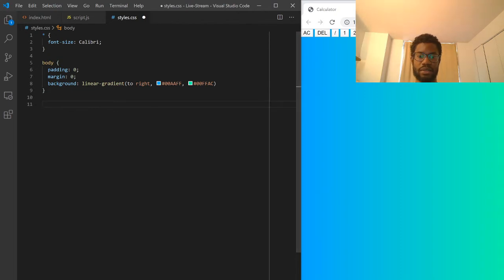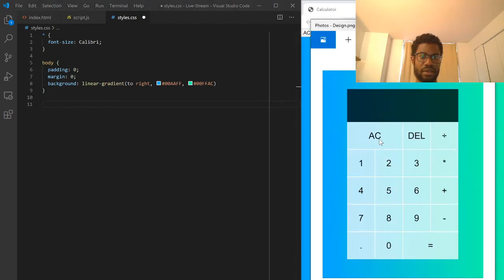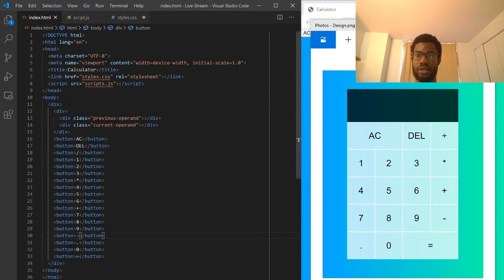Okay, next. Looking back at this thing, we have a grid, right? And this grid, we have a bunch of buttons arranged in a grid format. So how do we do that? Well, first, let's go back to our HTML structure. Let's change this outer div into a class. Sorry about that.